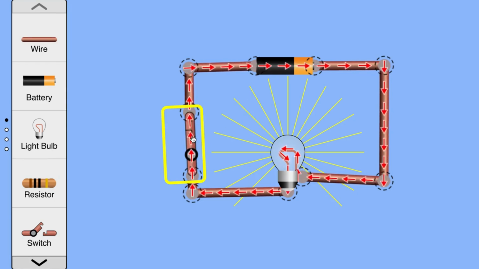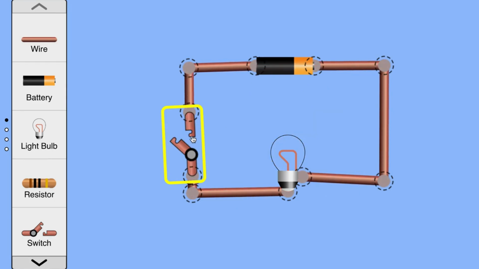And let's open the switch and see what happens. There we can see that there's no electricity flowing because the switch is open. Now, boys and girls, let me show you what will happen if we do not connect a side of the wire to a side of the battery.